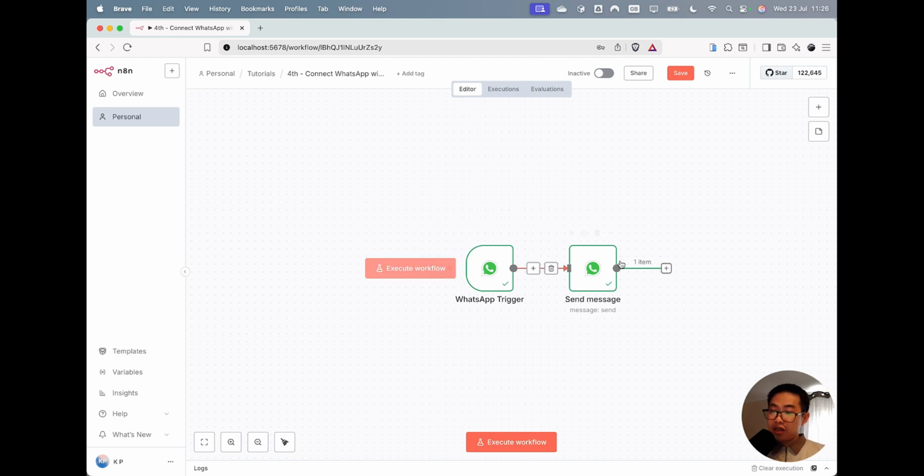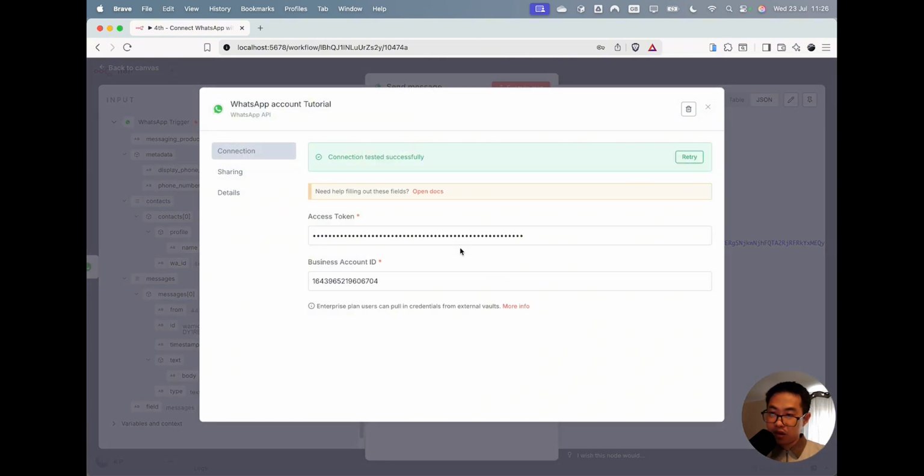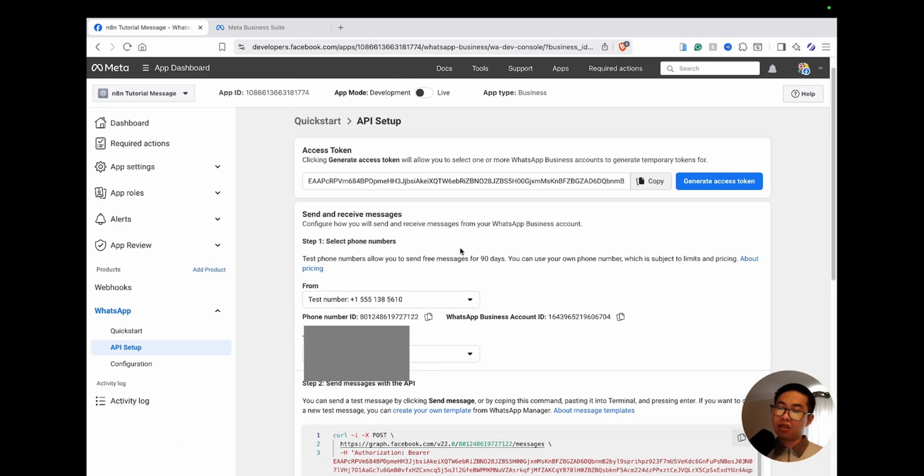Right, so now in this, if you notice, in the send message, when I set up this credential account, I need to have an access token. But there's an issue with this access token. This access token is only valid for a maximum of 1 hour. That means if you want to test it past 1 hour, or you go back to your workflow, you need to generate this access token again. And this is not very good.